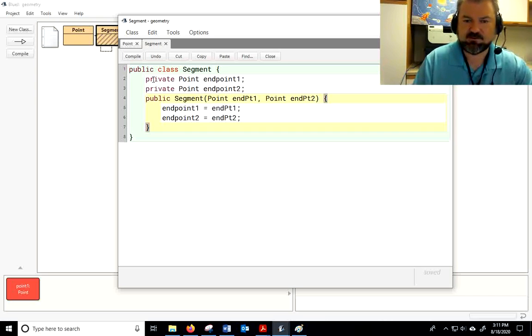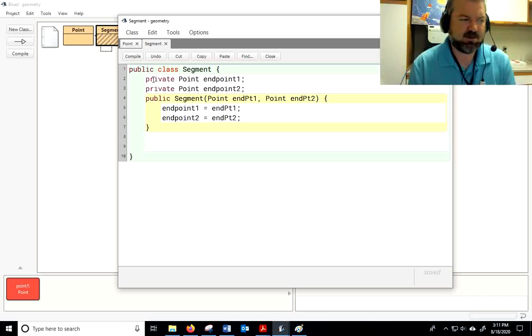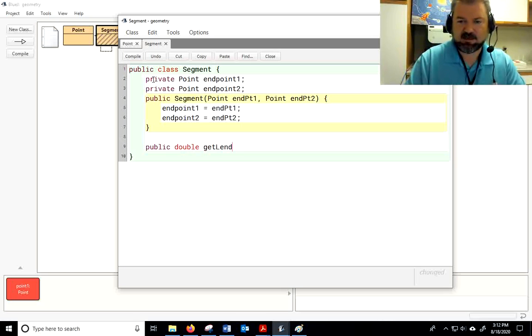All right, cool. So what should our segment be able to do? Well, I hope we could describe our segment, right? Well, what's the number one characteristic about a segment? Its length, right? Let's do that. So public, it's going to be a double. getLength, the length of the segment.